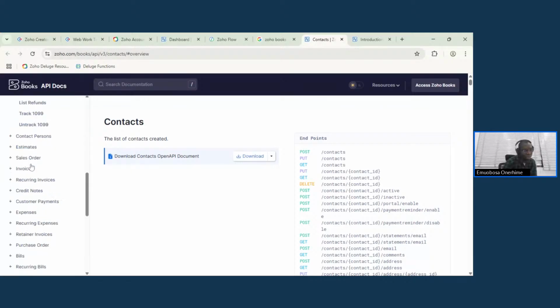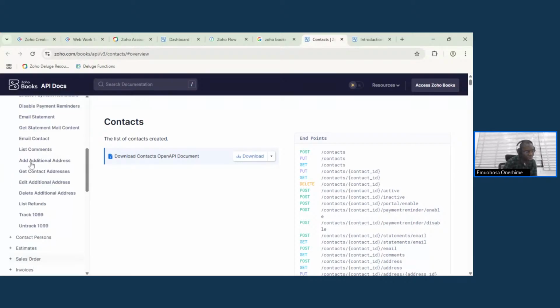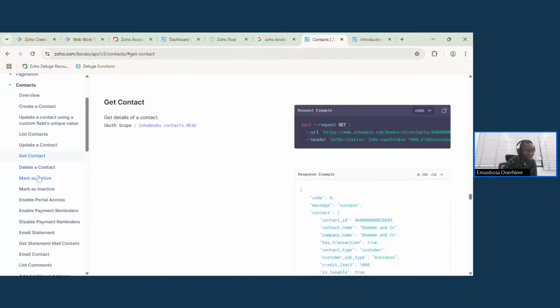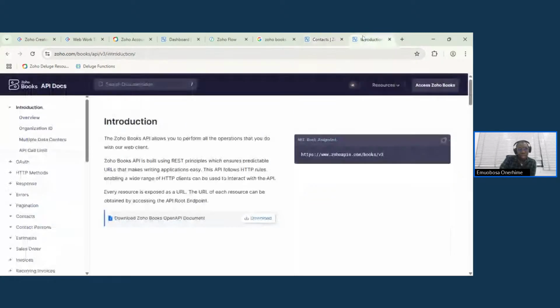I think for this, hold on a second. Okay, we have get contact, yes. So we are going to use get contact to check if the contact exists. And you see that there's auth token and everything here, so we're going to deal with that real quick. You see that this is the auth scope. In all the API documentation, the auth scope is always going to be specified. So we have the auth scope here for getting a contact.